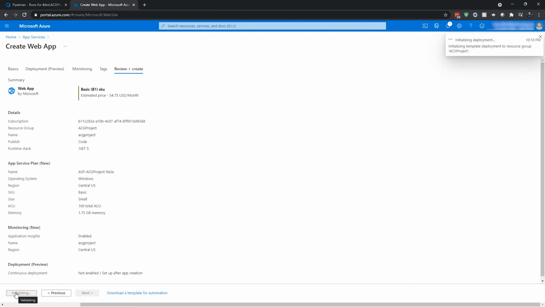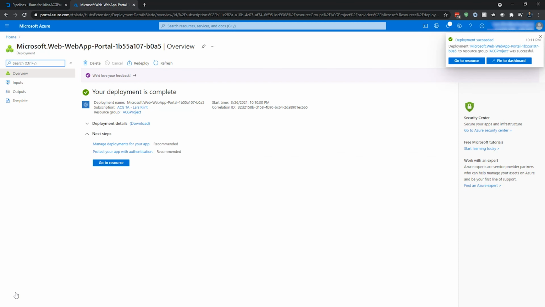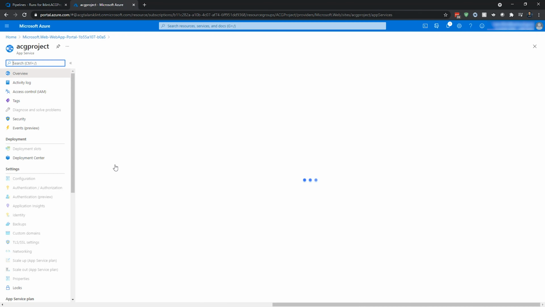And then through the magic of editing, you don't have to wait very long for this to be created. Now it takes a couple of minutes usually. As you'll see here, it goes through the deployment process and then, cue the elevator music, and then it is done. Well, now it's done. Your deployment is complete. So go to that resource and we'll have a look at the app service that we have created called ACG Project.